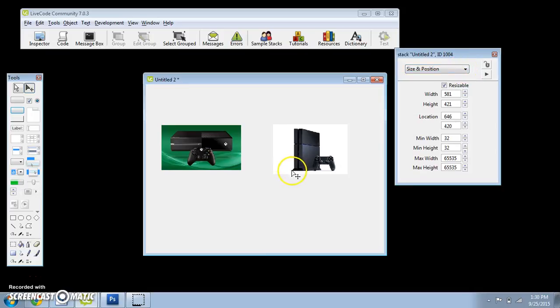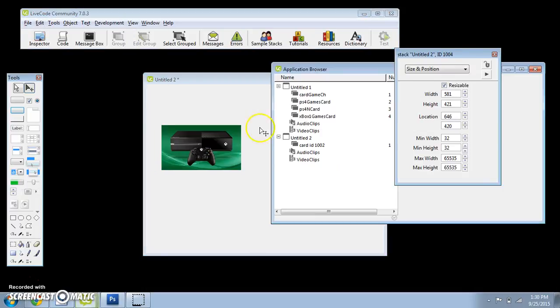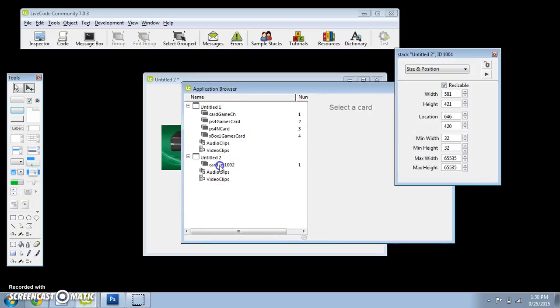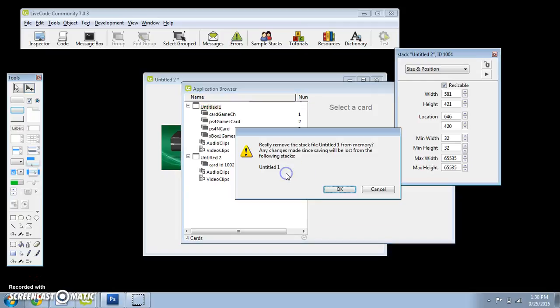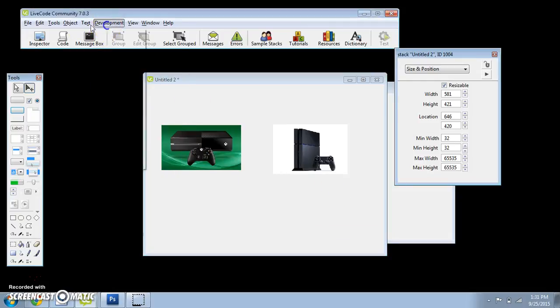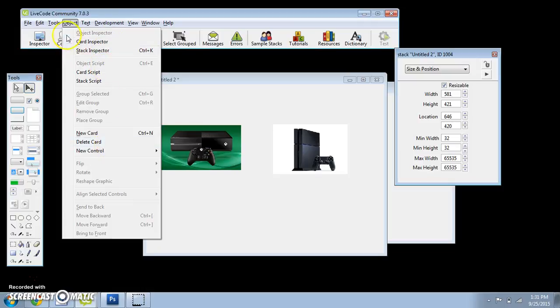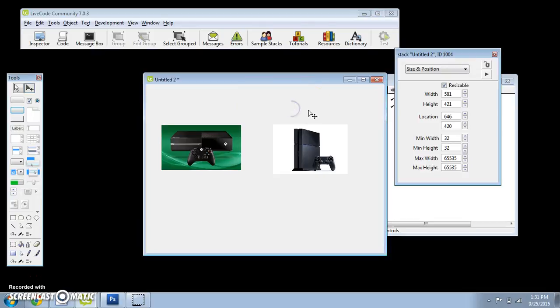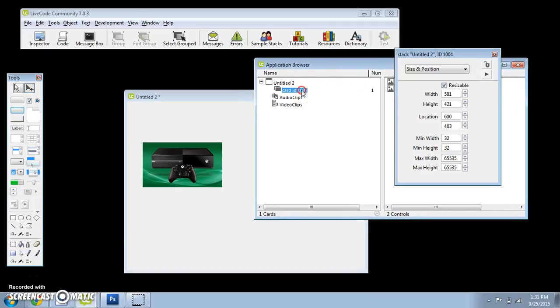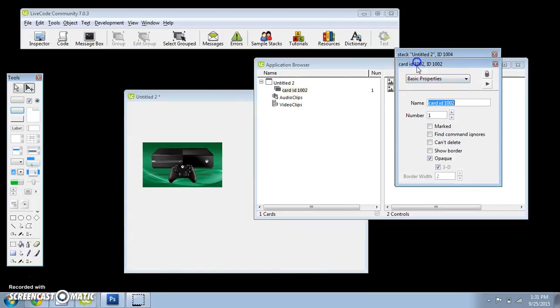That's what we want. Okay, now we're going to add another card. So we're going to go to Tools, Application Browser. From here, I'm going to close that. Alright, so we're just going to ignore that stuff here. We're working on this one. So we're going to right click and go to Property Inspector, and we're going to call this card Chooser Card.